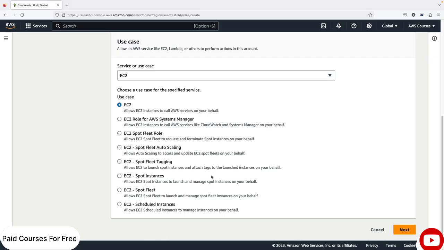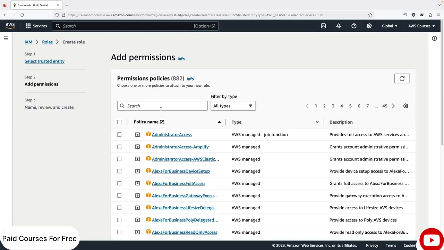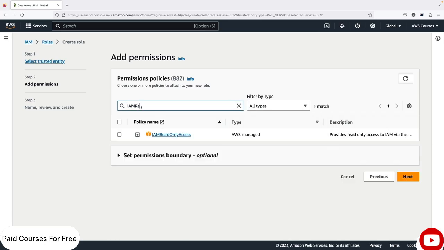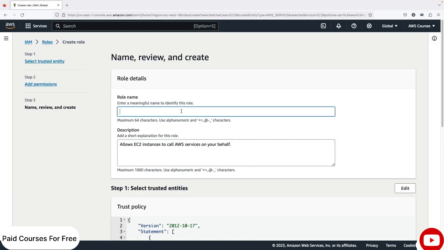We disregard any of these. So let's click on Next. And now that we create a role for an EC2 instance, we need to attach a policy. So I'm going to attach the IAM read-only access to allow my EC2 instance to read whatever is in IAM. Let's click on Next. Next, we need to enter a role name. So demo role for EC2 is going to be my role name.